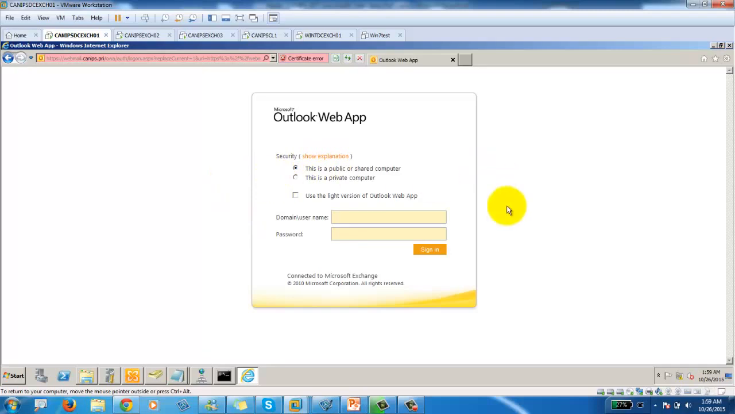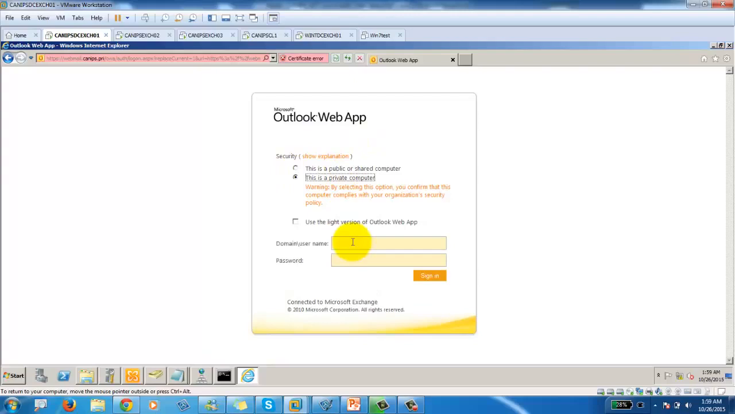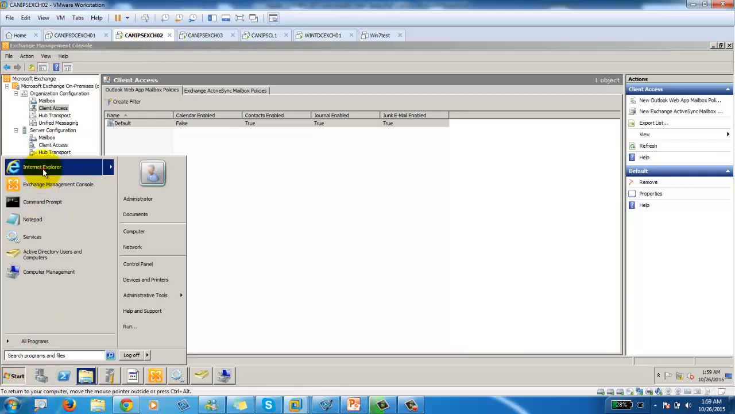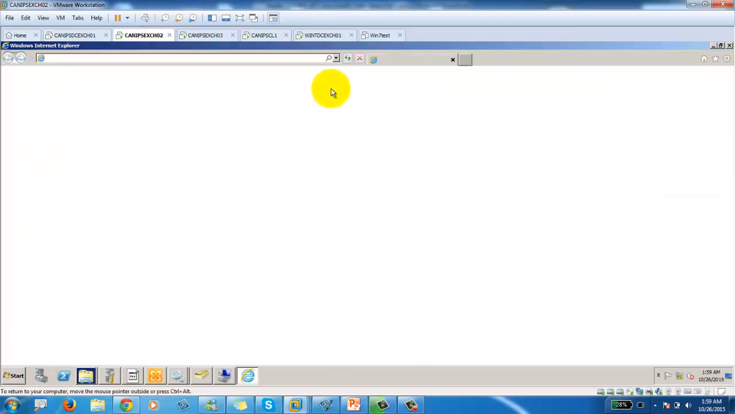Remember, it was asking us that small screen. It took a while, and now I can say this is my private computer and I need to connect with my account, which is mali. So I'm going to say canaps/mali and the username is this. If everything is fine, it will let me connect to CAS. Let's try that on the second server with the same name, not with the Exchange name.